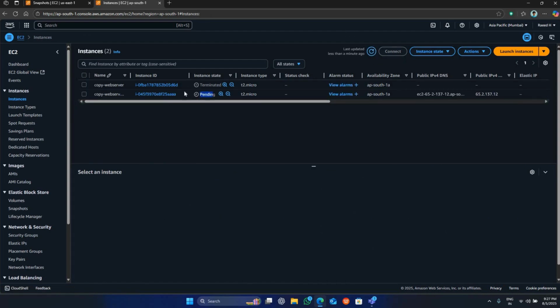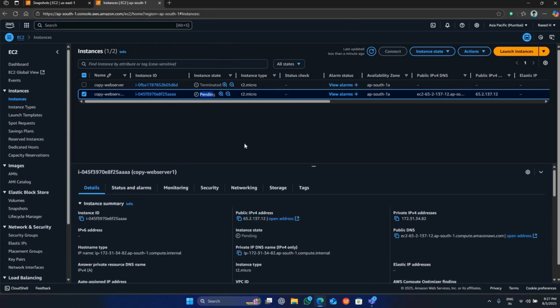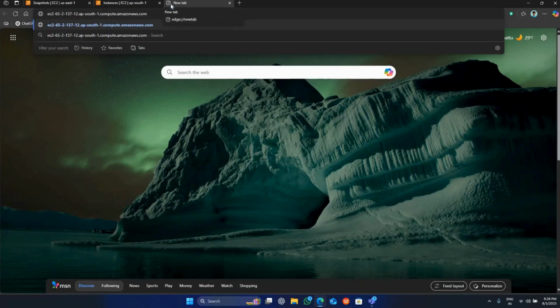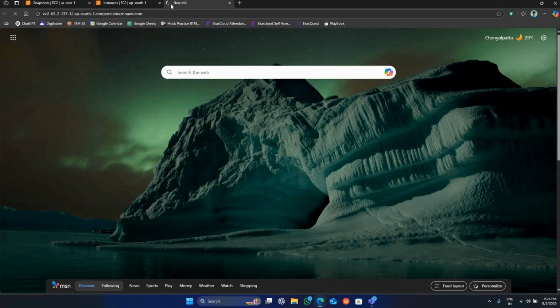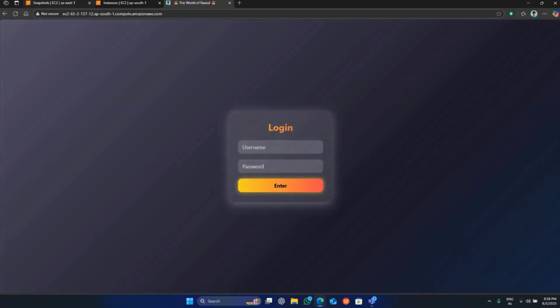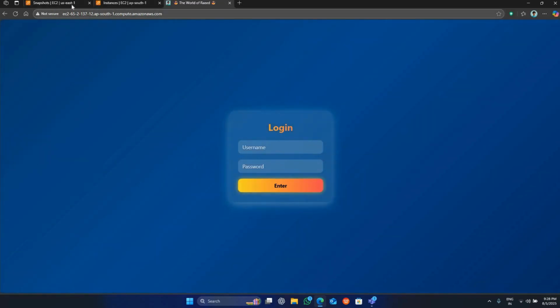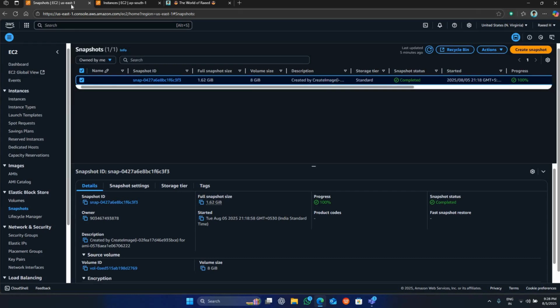Yeah, it's in pending state. We'll wait. Yeah, it's running. And hopefully I could access my web server from here. Yeah, I've accessed it. So I've accessed my web server. That's it. Thank you.